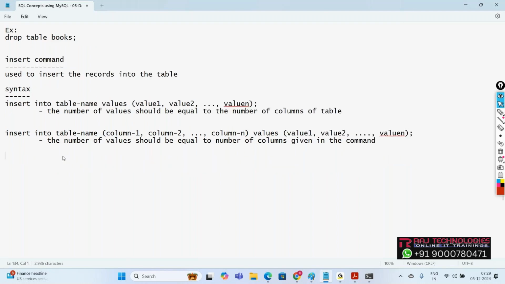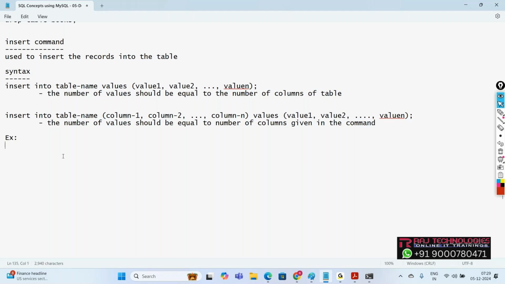For example, insert into books values 101, 'learn Java', 500. When we are giving values to char, varchar and date, the value should go in single quotes. So 101 will go to book number, learn Java will go to book name, 500 goes to price. This is the first syntax.